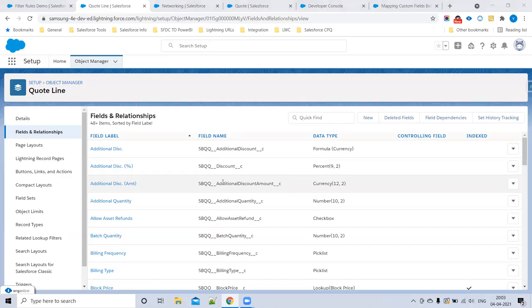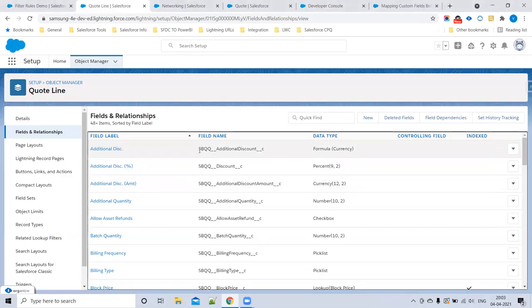Just for checking, sir: here SBQQ is there now. Is there any full form for that? Still, it is Steelbrick CPQ, sir. SB means Steelbrick; QQ I think they just added as a namespace. There is no specific abbreviation. Okay.